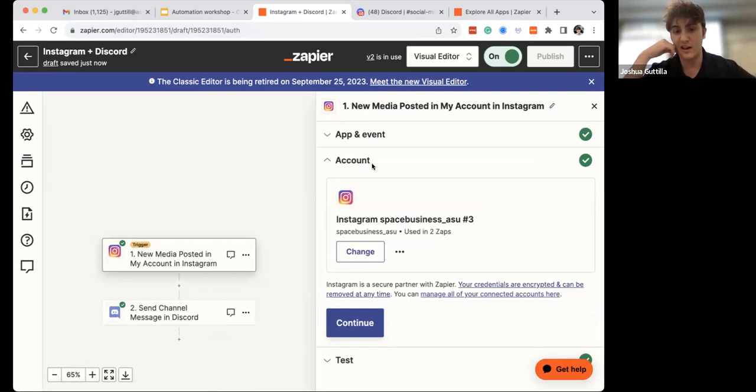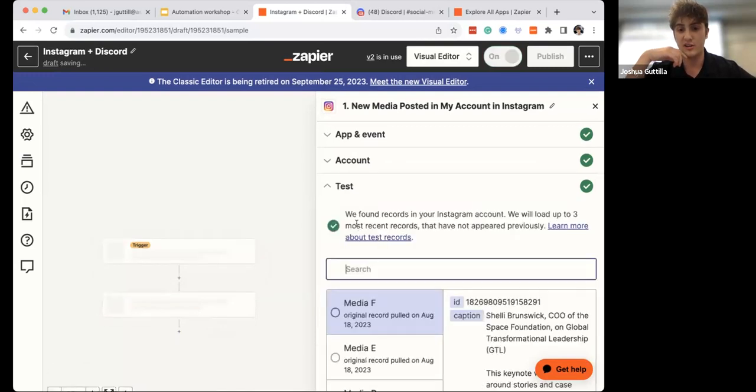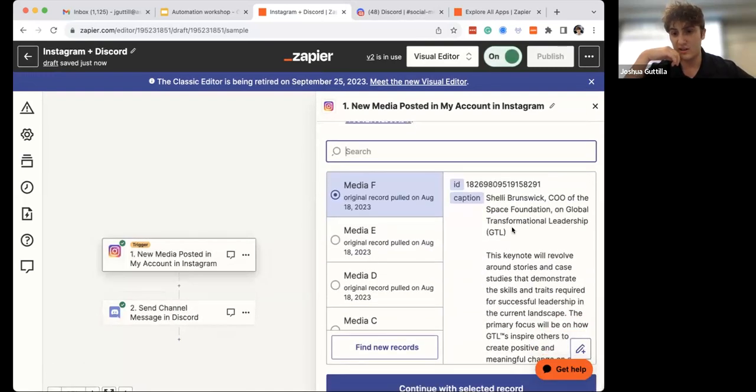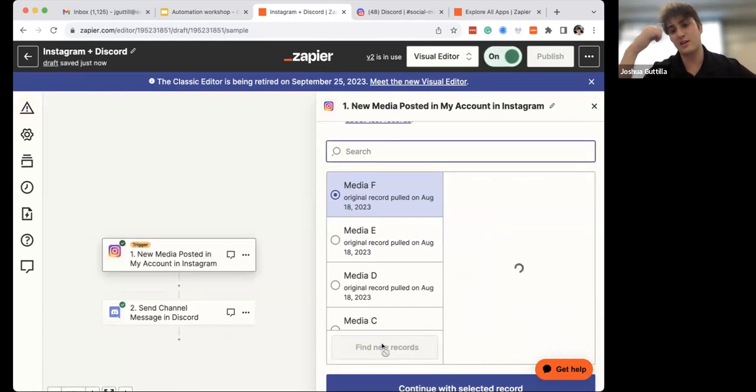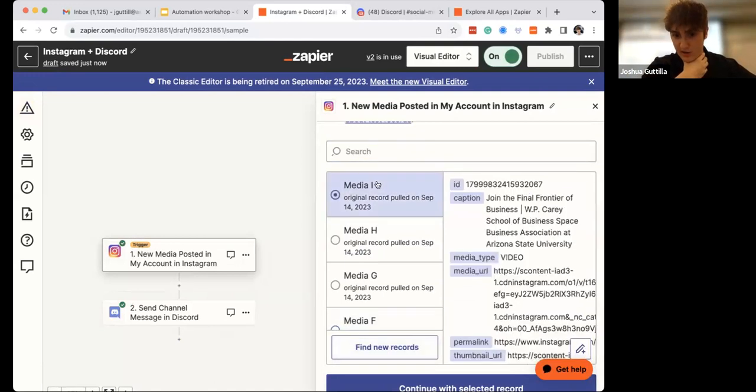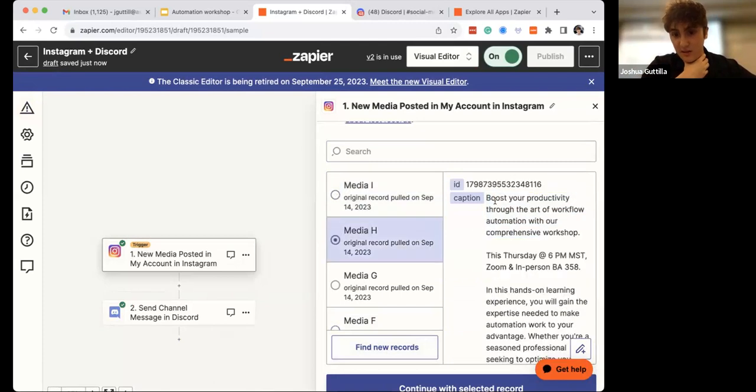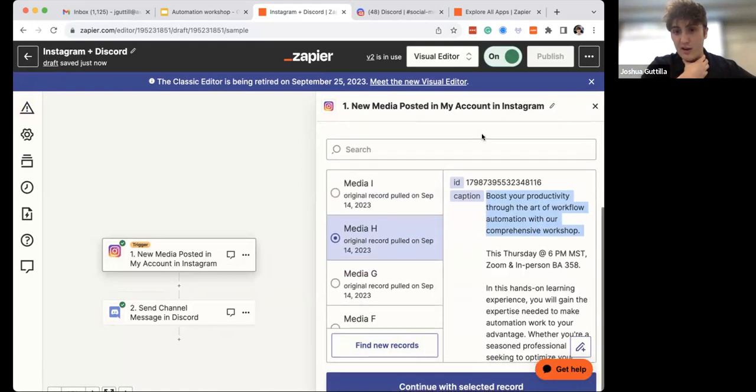So then this is the account section right here. You would just connect your account, click continue, and then you could test it. So we're going to find new records, and it's going to search the Instagram for new records, recent posts. So here's the Instagram post for today's workshop. So we found that record. We're going to continue with that selected record.